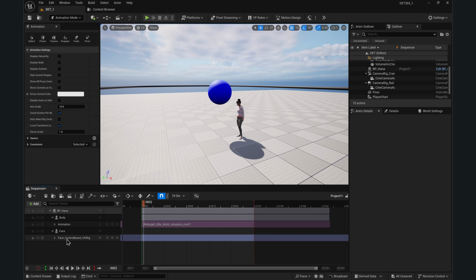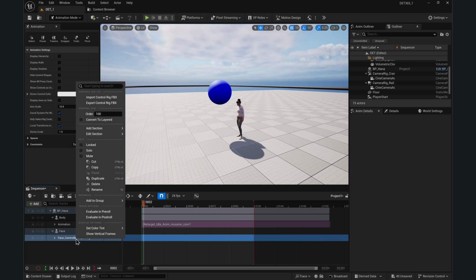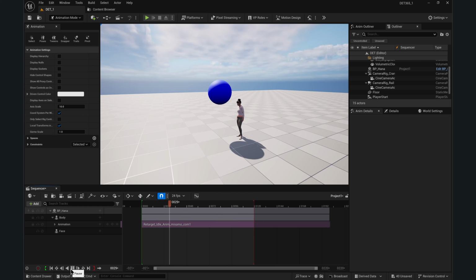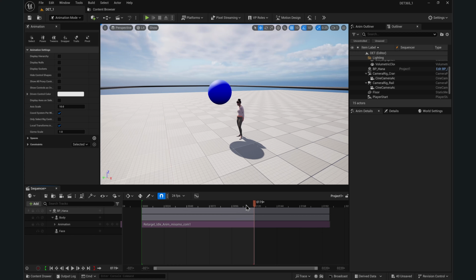Also, under the face is a face control board control rig, which creates really strange things when you've got the camera on the character. It shows the control rigs. So delete that as well. There we go. Now, when I play, she's there breathing softly. That's a fairly long idle sequence too, so that's good.